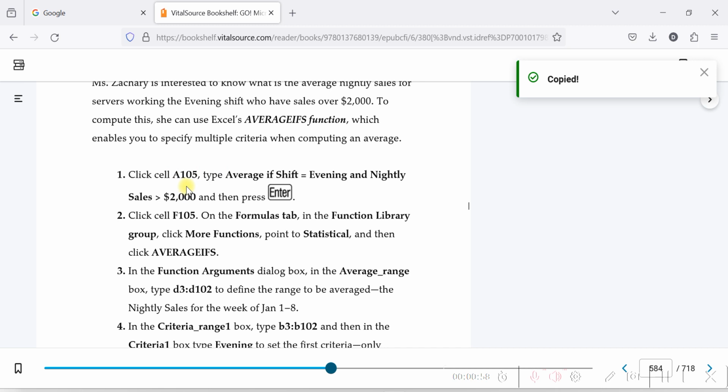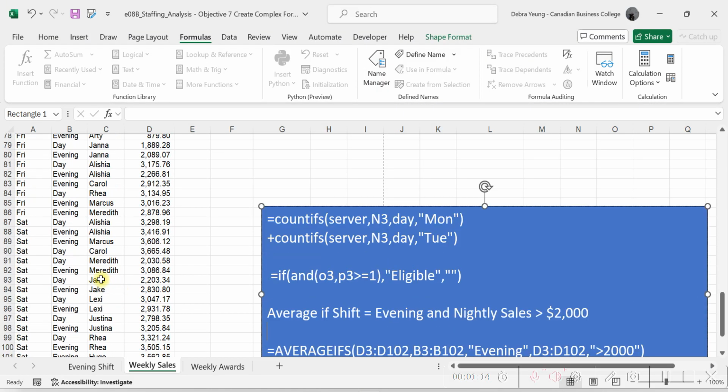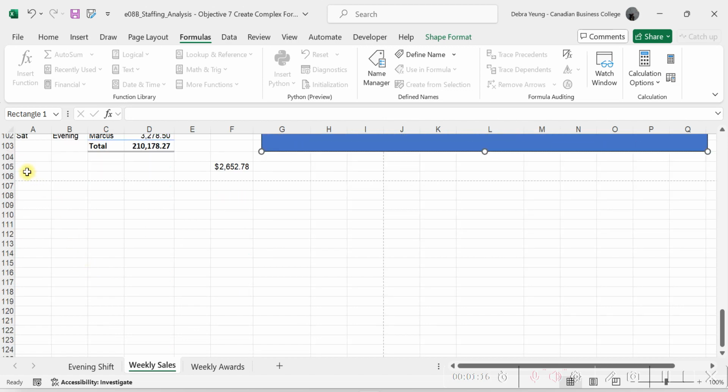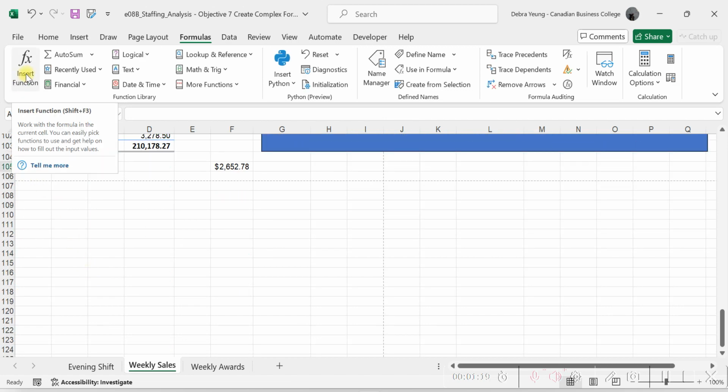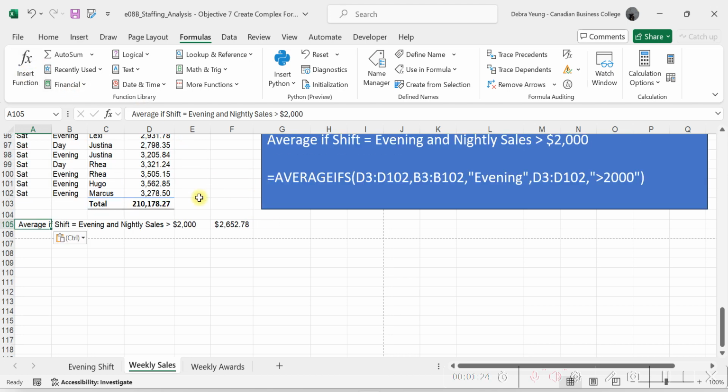We have to go to A105. We have to type in average if shift equals evening and nightly sales equals 2000. We're going to type that into cell A105. A105, through the magic of copy and paste, there it is. And that's what the result's going to be anyways. And I've already done my formatting. We're going to do it again ourselves.